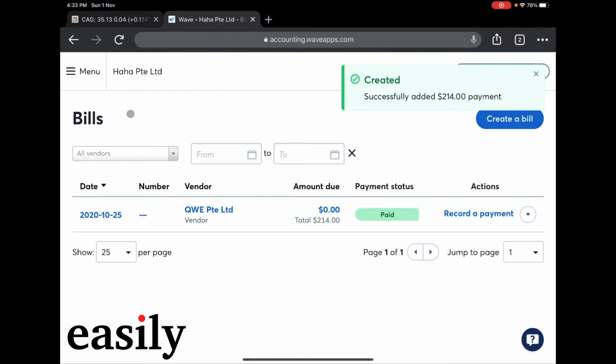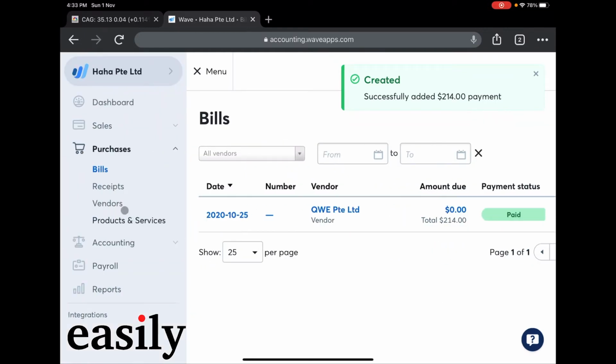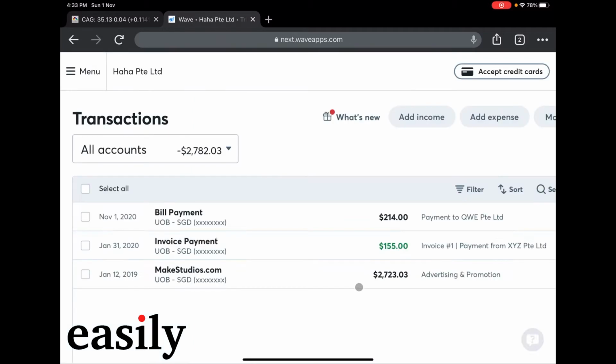Okay, so this is paid, and when you go to your accounting transactions, you realize that there's a bill payment that's made. So only under two circumstances, or rather should I say three circumstances, you will have transactions that are automatically transferred to the transaction tab.